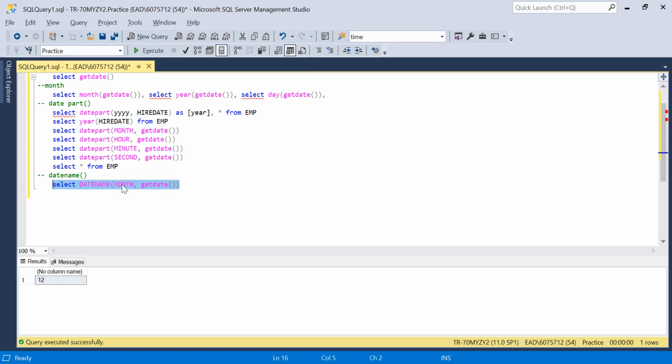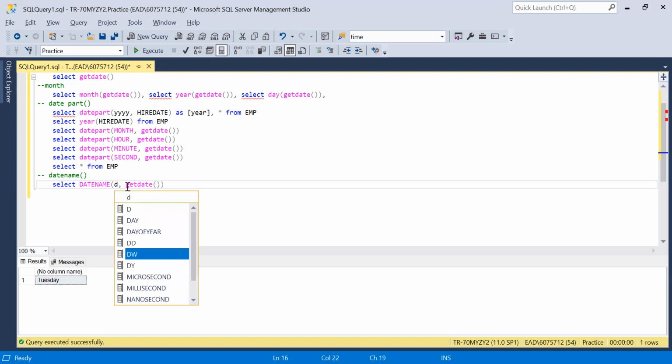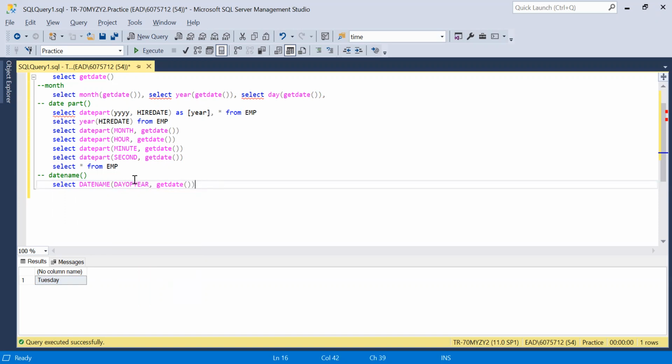If you want which day of the week, date part of weekday, you can check that. Today is Tuesday. It has given us Tuesday like that. So you have the different things here. You can check for day of the year. 361.